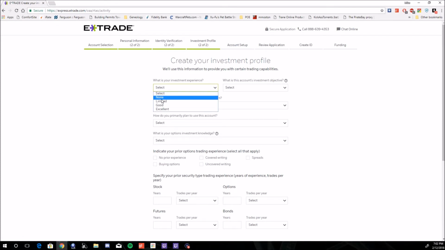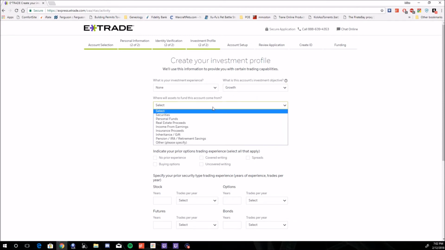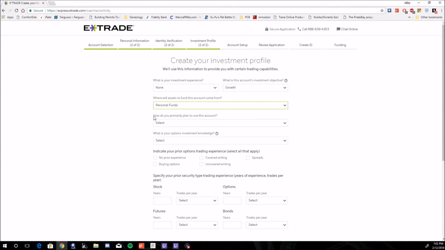So the next tab is going to ask you to create your investment profile. The first question is what is your investment experience. I'm just going to put none for the top. And it says what is your account investment objective. So I'm going to put growth there. That's a good way to show that you're just planning to grow your account. And where are the funds for this account coming from? Personal funds, because it's just going to come from your bank account. You can set that up that way.